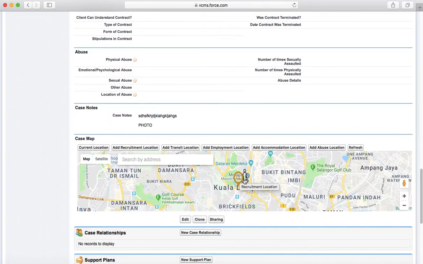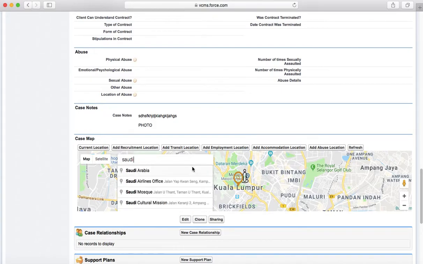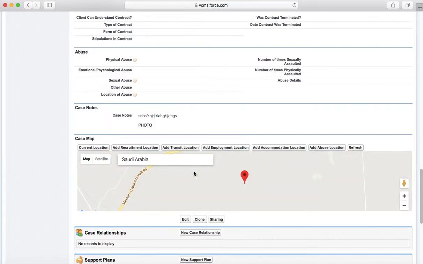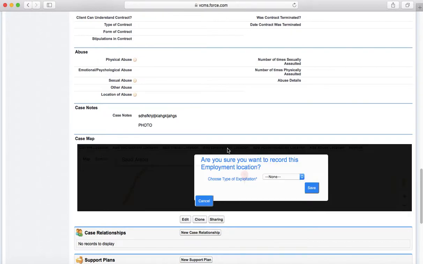If I also know any other information according to these categories, I can go ahead and drop that now. So let's say this person actually faced an exploitative situation in Saudi Arabia. I can enter that information there. If that is the only geographical information that I know, I can just keep it very high level, that country level. I just have to go add employment location. And now I'm asked to specify more about the type of exploitation that they may have faced here.